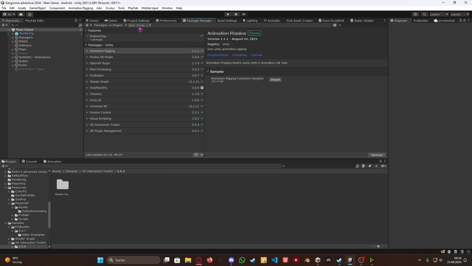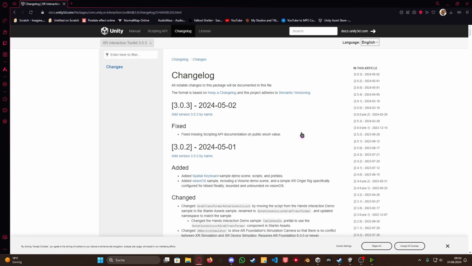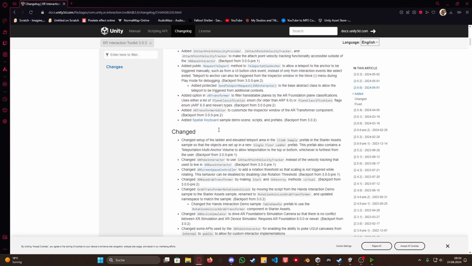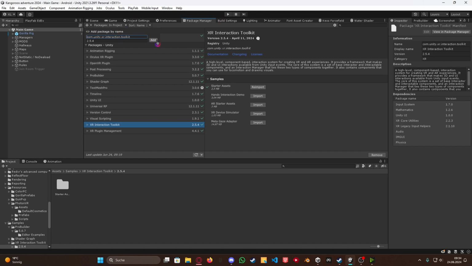So yeah, in your package manager in your project you should probably have the XR Interaction Toolkit, but we don't want this because you probably have the newest version, which is going to be 3.something. Just hit remove and go to the link in the description. Scroll down until you see this version here, the 2.5.4, and hit add version by name. Now this is going to happen, just hit add.